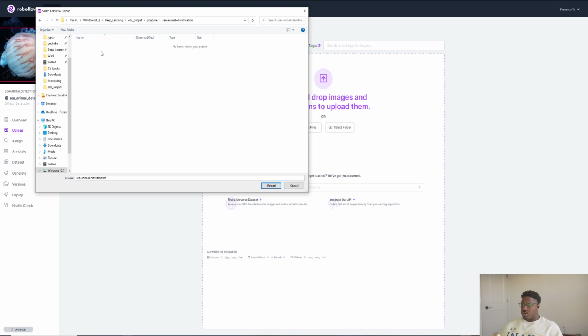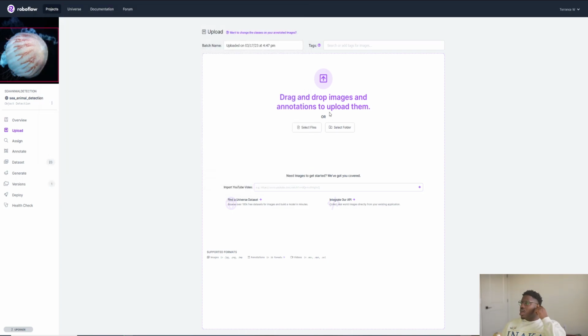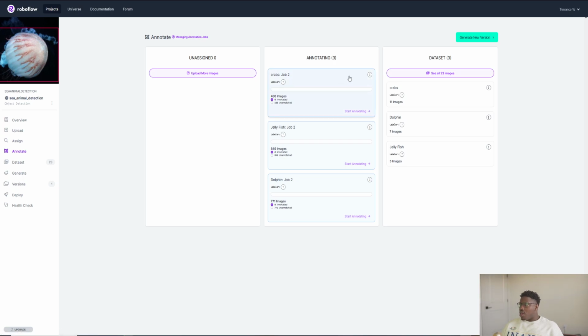Let me see if this is working still. Nope, still doesn't say it's in. That's weird. But yeah, you're going to upload your images in your folder here. You give it a name that'll allow you to assign it to someone. Now, once you've done that, you're going to get to this screen, the annotating screen here.